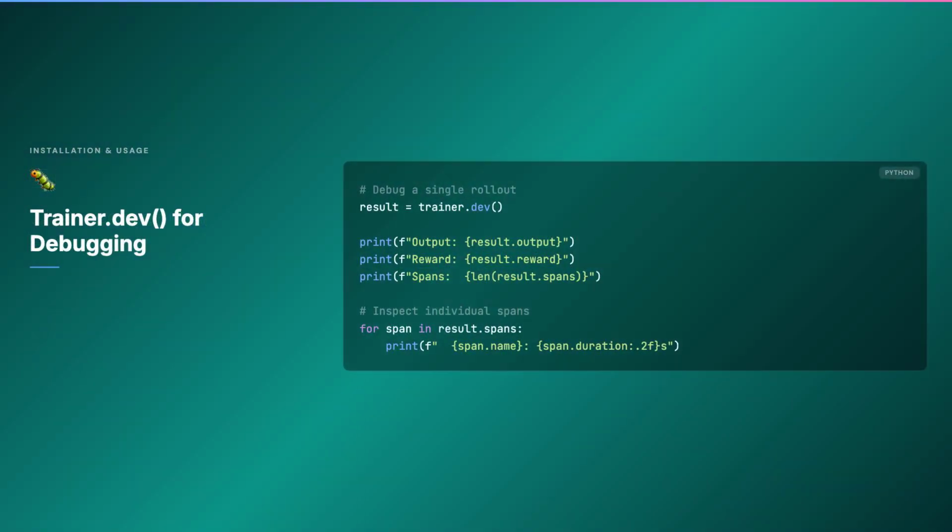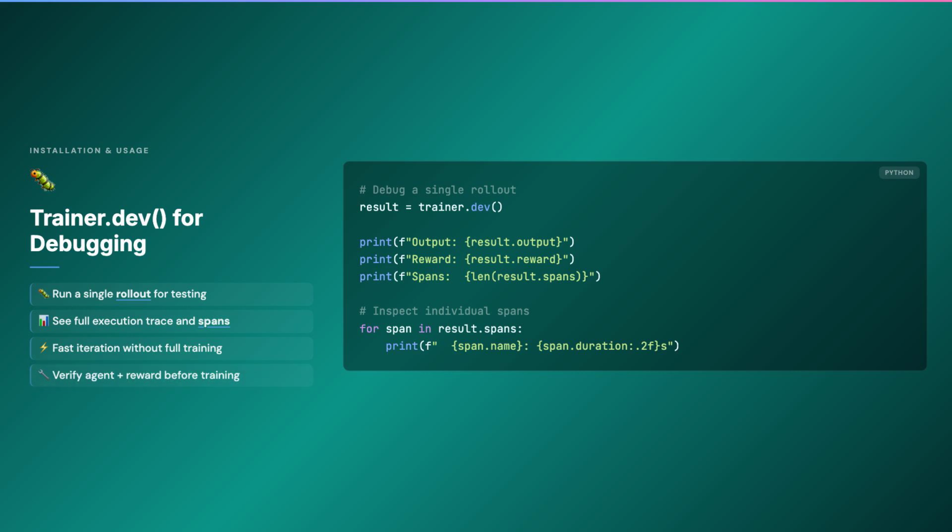Trainer.dev is your debugging best friend. It runs a single rollout so you can test your agent setup quickly. You get the full execution trace with all spans, making it easy to spot issues. This enables fast iteration without waiting for full training runs. Always use trainer.dev to verify your agent and reward function work correctly before committing to a full training job.